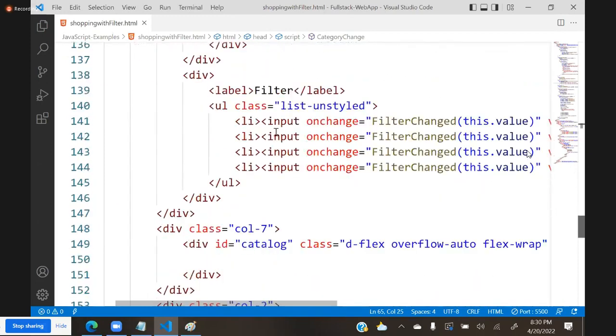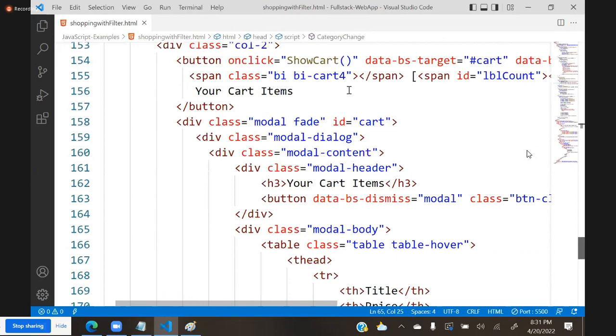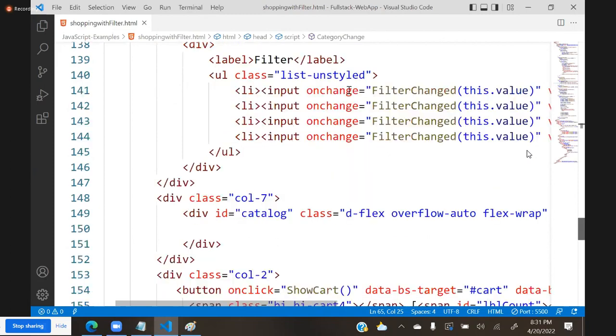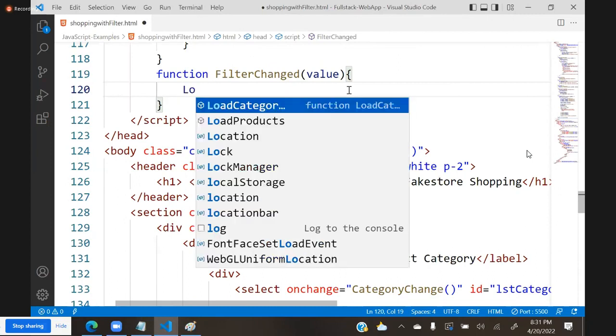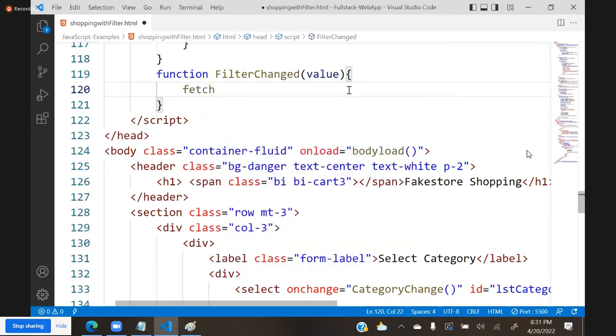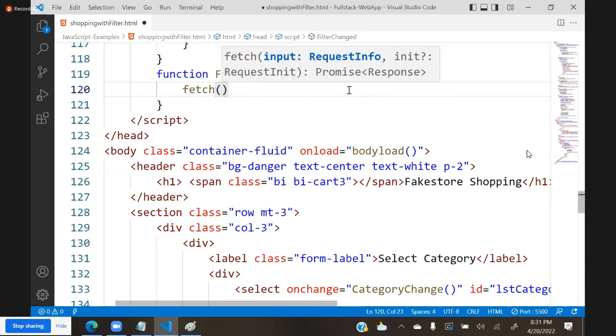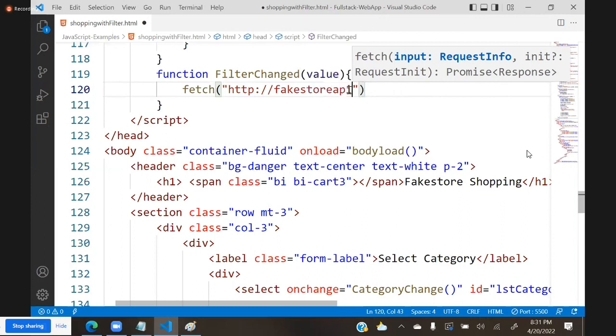See what we will do here. When the filter changed, we are collecting it here to display. I cannot use load products because load products is expecting a URL. Here I have to use fetch. If you can put all the products in a separate global variable, it will be much better. But as of now, I'm just showing fetch from http://fakestore.api.com.